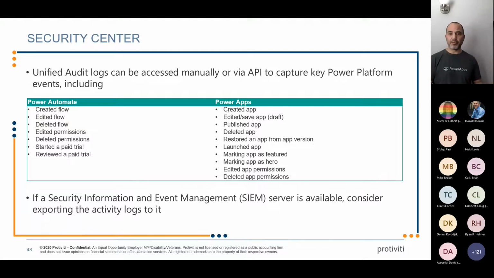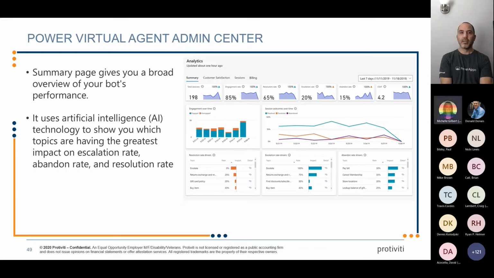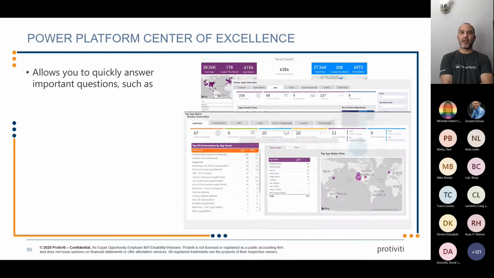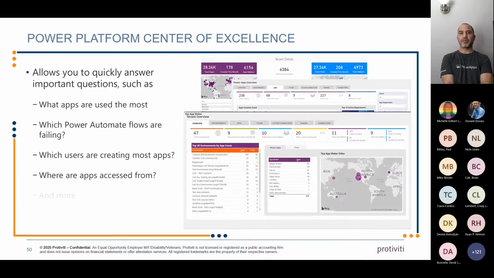And then the logging is stored for 60 days, 90 days, and then if you need to take it off, you can, in your logs, and then you can download it into a SIEM if you need to keep it for longer periods of time. Virtual agent, it's not really a log, it just shows you how it's being used, if there are opportunities for improvement. And then there's the Power Platform Center of Excellence.